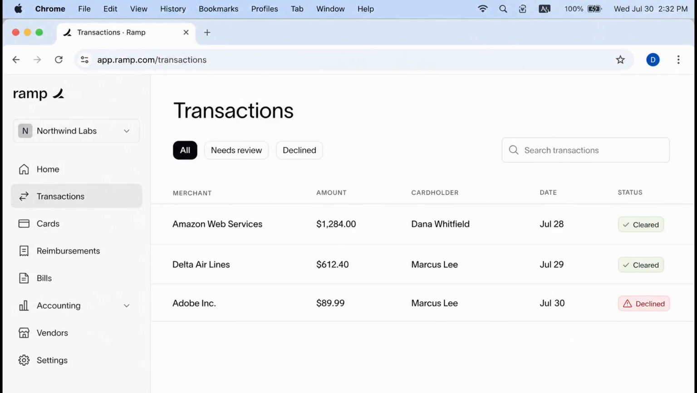Hey everyone, in this video, I'm going to show you how to fix a declined corporate card transaction in Ramp. So let's start with the first step, which is to open the transactions page. You have to log into Ramp on your browser and click on transactions in the left sidebar.